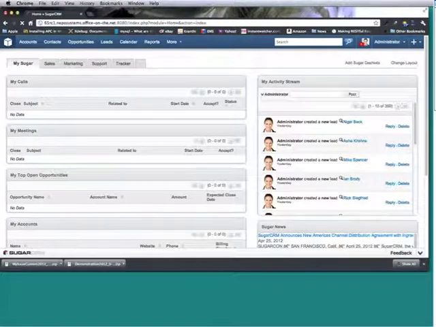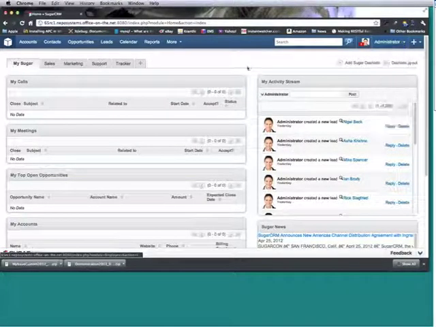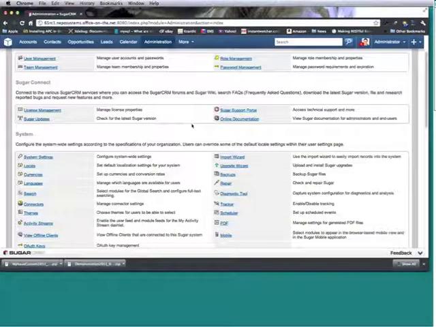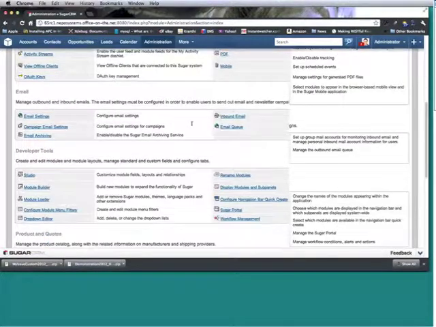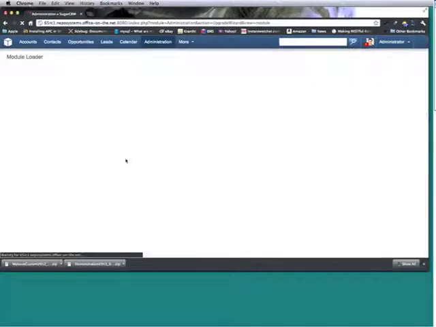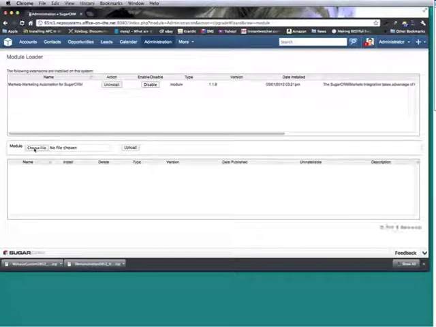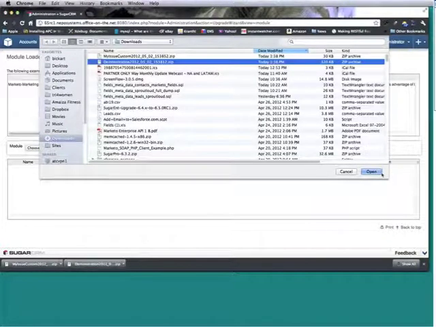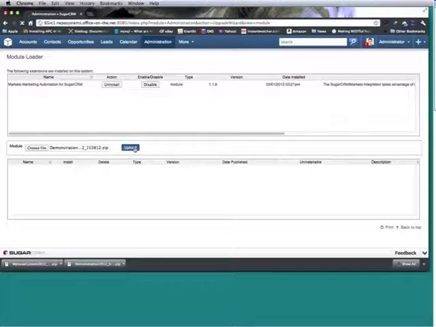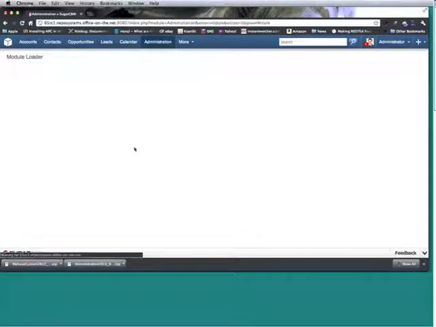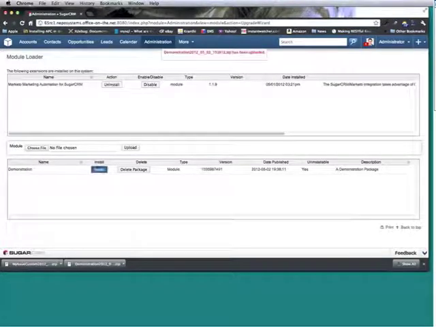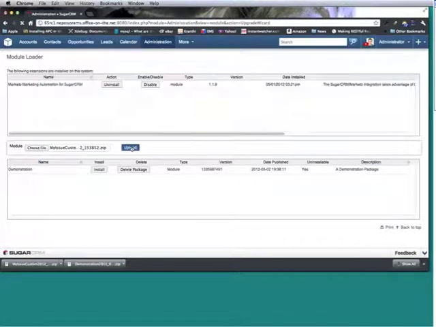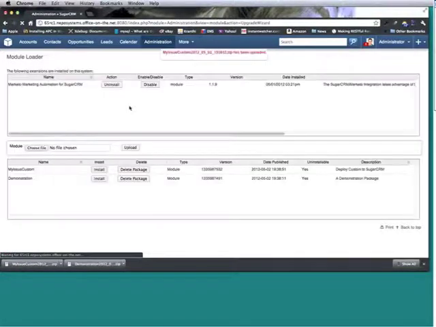And I'm going to go to admin, and I am going to do a module loader. The first thing I'm going to load is our package that was our demonstration package. I'm going to upload this, and remember what it's doing, and I'll upload the other one from here. All it's doing is deploying the module, not any data.